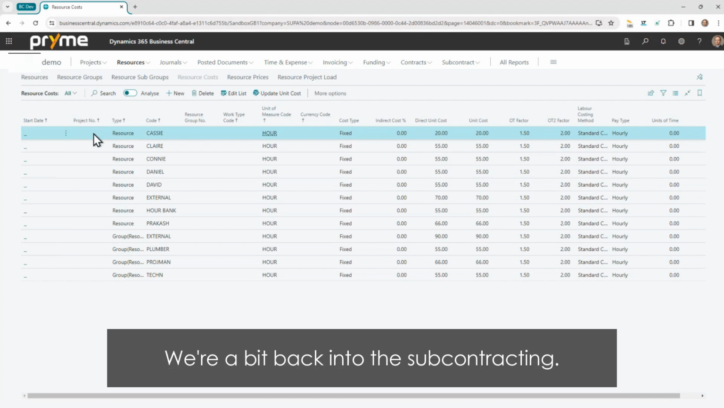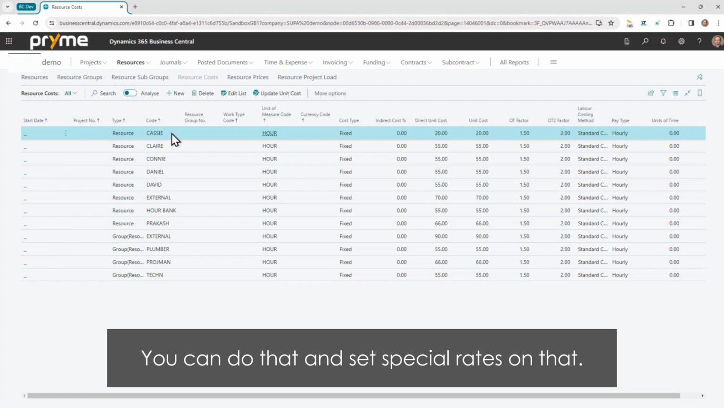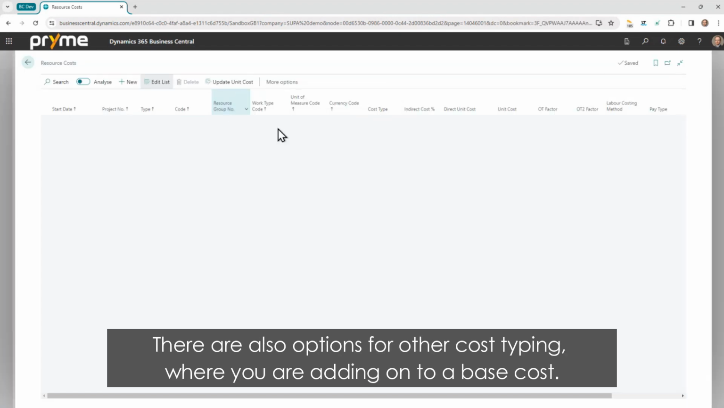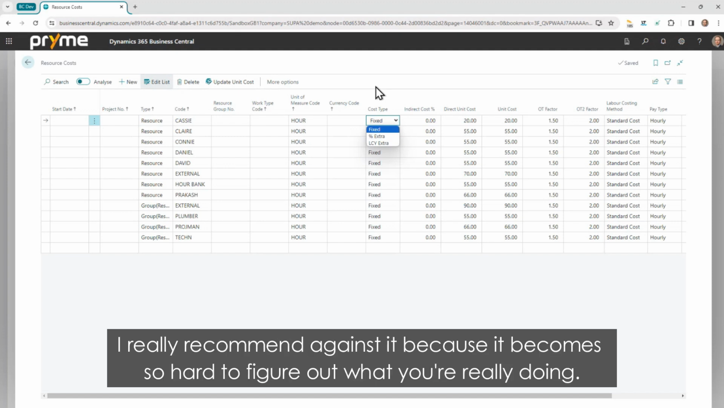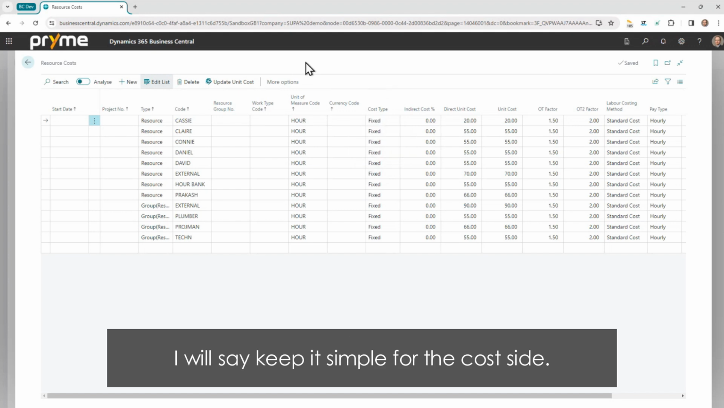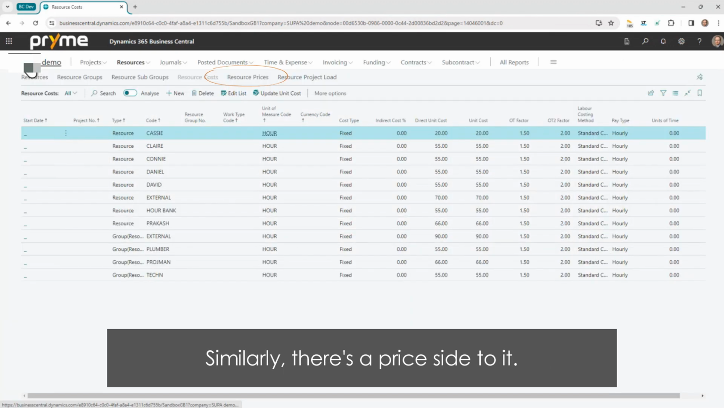We're a bit back into the subcontracting, so you can do that and set special rates on that. There are also options for other cost typing where you are adding on to a base cost. So you're layering cost. Again, I really recommend against it because it becomes so hard to figure out what you're really doing. I would say keep it simple for the cost side.